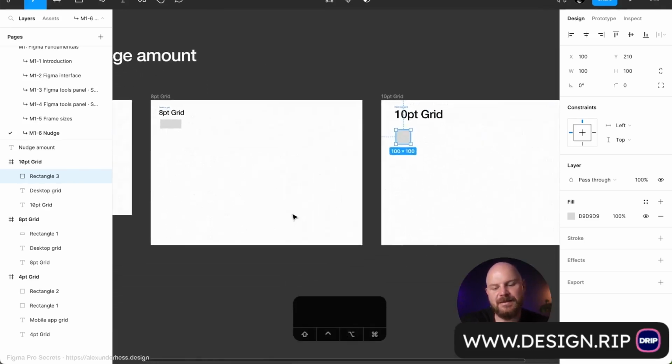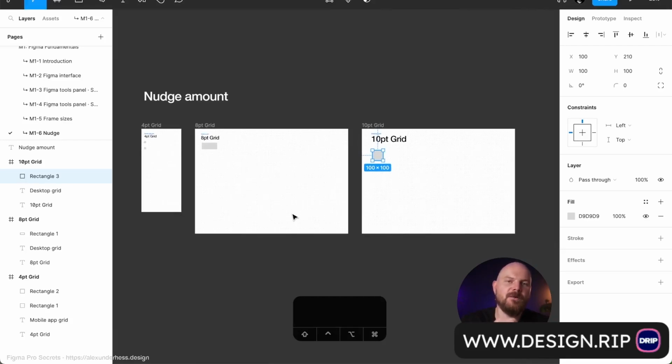What grid to use depends on your project, on what you're working on, on the company you're working at, on the team you're working with, because some companies and some teams use a specific grid. From my experience, after a huge amount of projects, my recommendation for mobile apps is to use a 4-point grid. For websites and almost everything else, use the amount that you want to use. I use a 10-point grid.